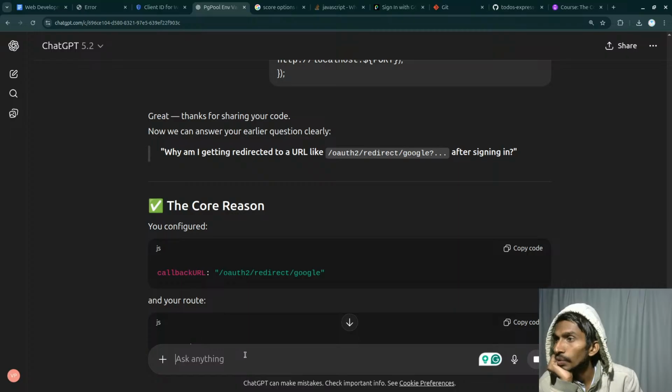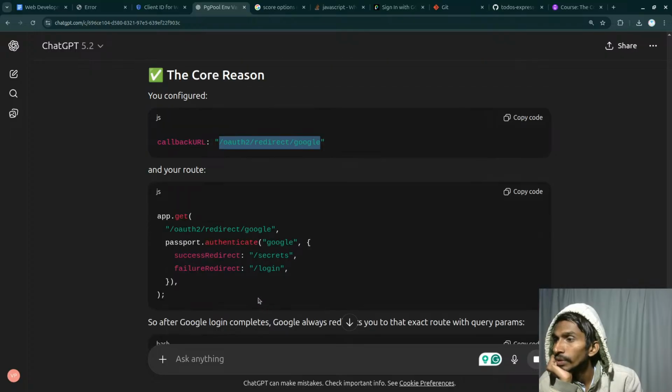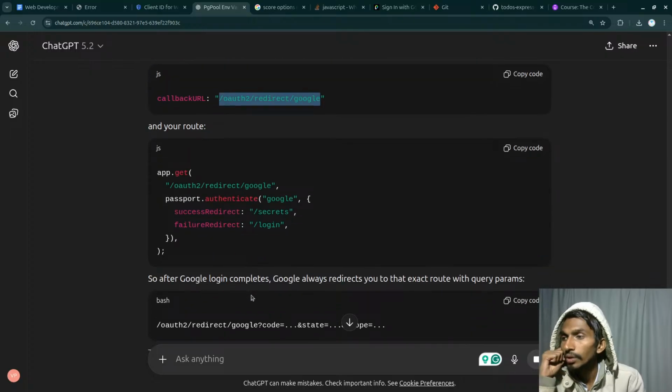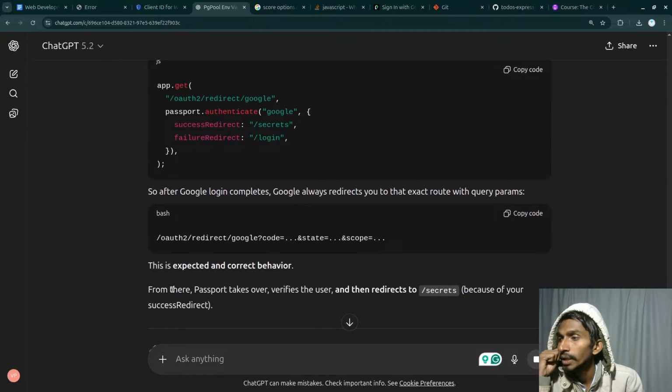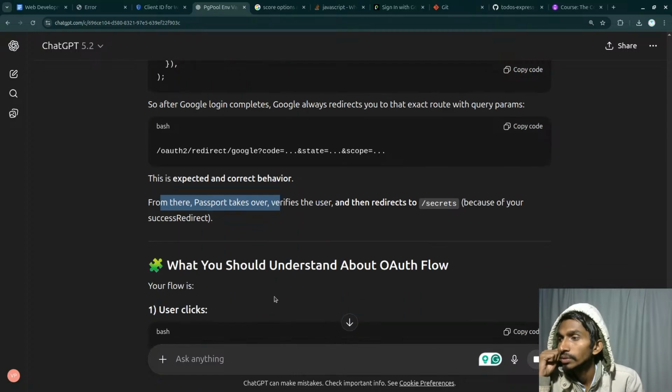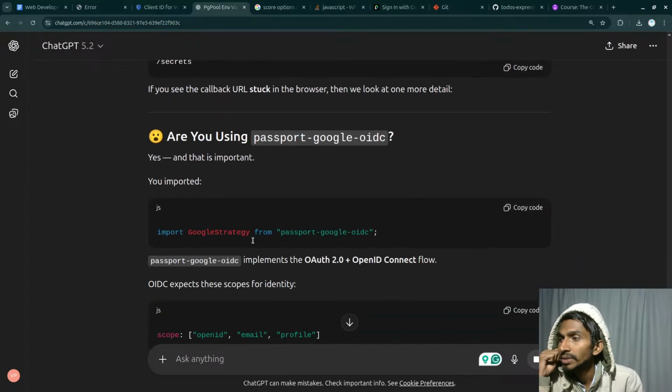Thanks for sharing. The core reason is you configured OAuth 0 redirect URL and you route OAuth to redirect in Google, and so after Google completes, Google always redirects you to that particular URL. This is expected and correct behavior before Passport takes over. You should understand about the OAuth flow. It is right, yaar.